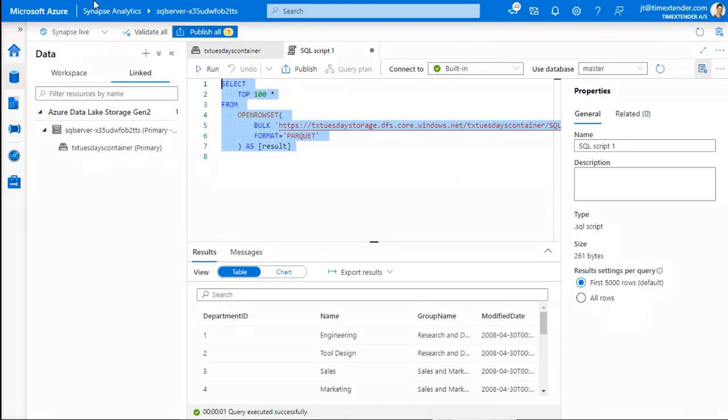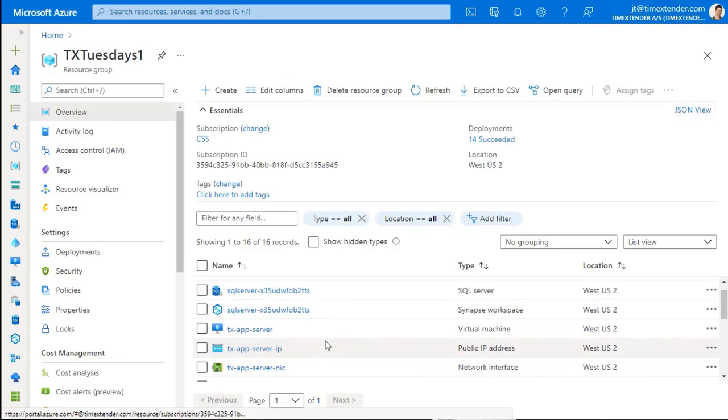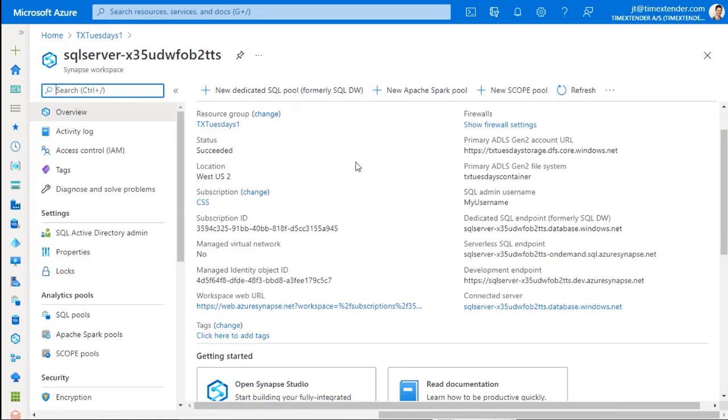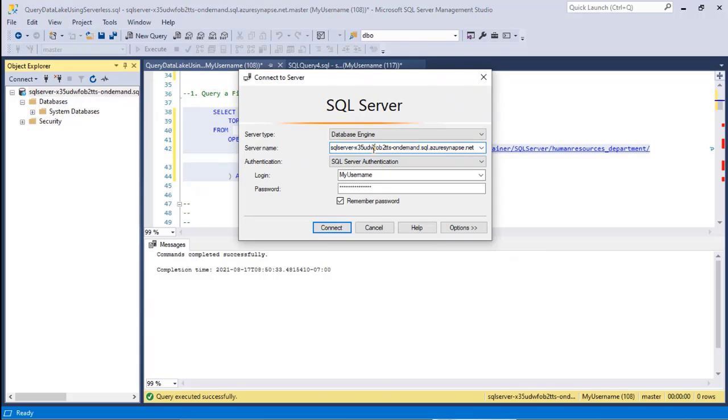If you are going to query this inside of SQL Server Management Studio, what you do need is the endpoint, the serverless endpoint. So if you go to the resource, this is my Synapse Workspace resource, again within my resource group. And you have all of the different server names here, dedicated SQL endpoint, serverless SQL. We need the serverless SQL endpoint. We copy that to the clipboard, and then we go into SQL Server Management Studio. We go to connect, and then we paste that endpoint as the server name right in there.